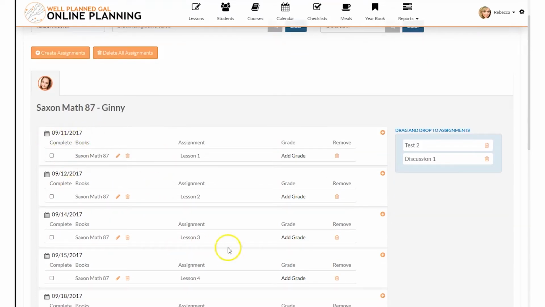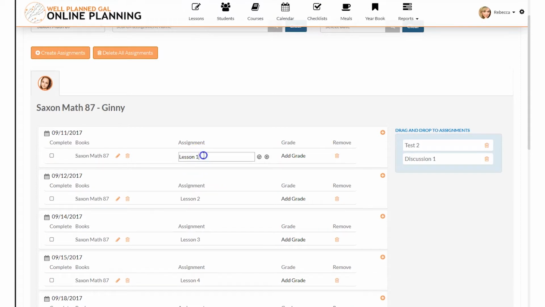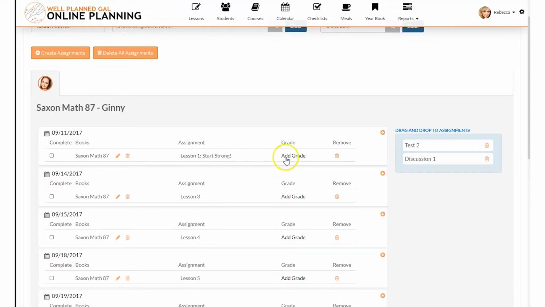Some other things you can do down in the assignment details is you can edit or delete any book. You can mark your assignment complete. You can inline edit this lesson plan. I'm just going to type in, let's see if I can find my keyboard, Start Strong, and click the checkbox icon, and that updates that assignment. I can also add a grade here, so you can do your grading from here. There are some other places we'll show you in later tutorials to do grading as well, or you can delete this assignment.